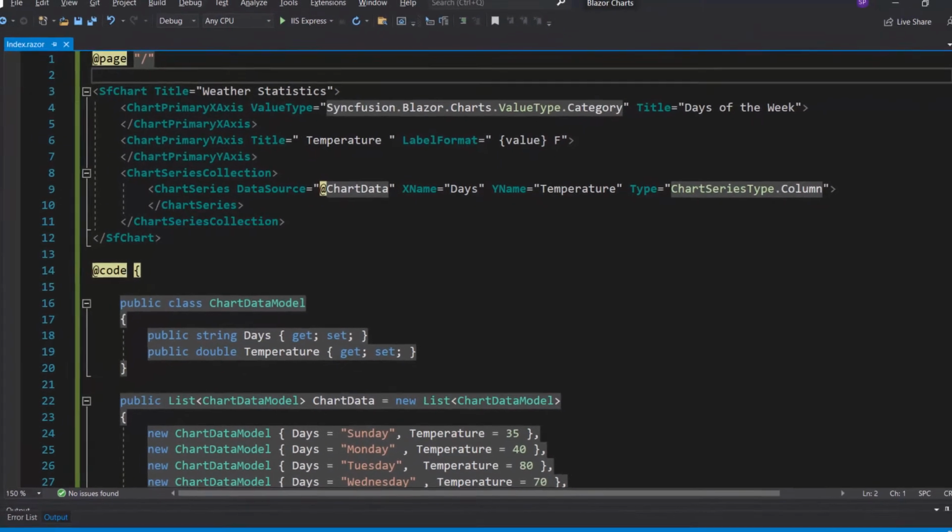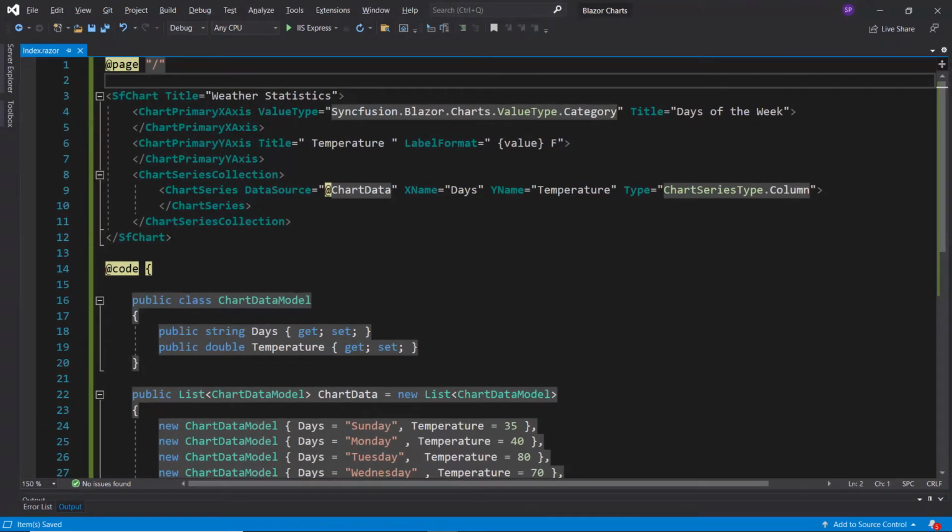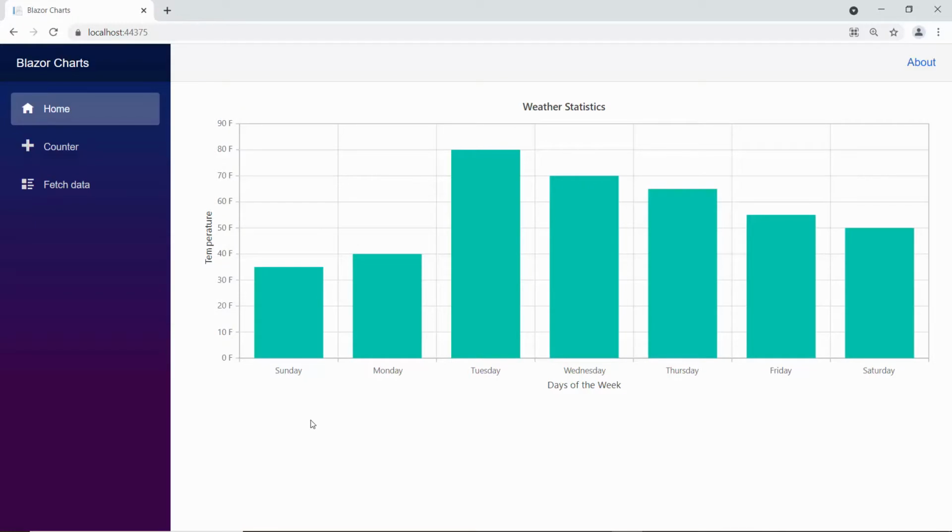Now, I will run this example by pressing F5. You can see the Blazor column chart here. Next, I will show how to enhance the chart axis with ticks and grid line options.